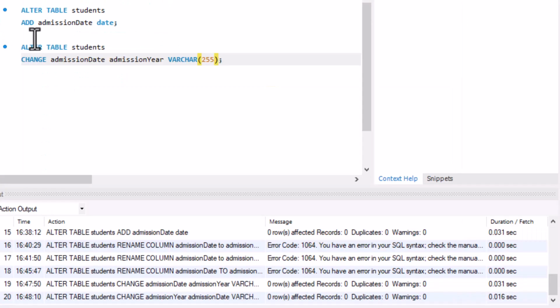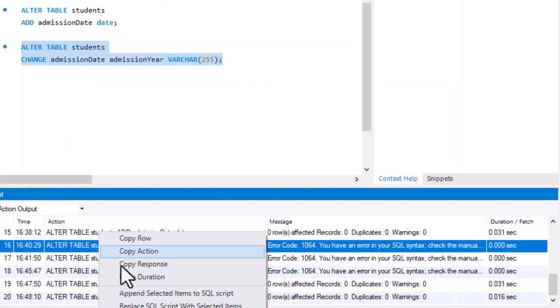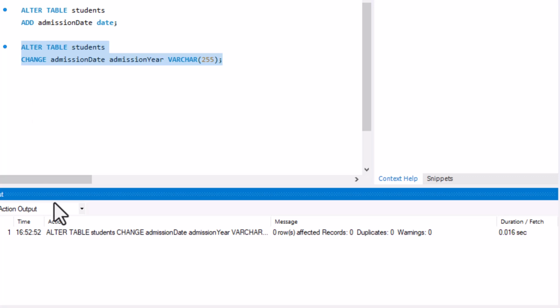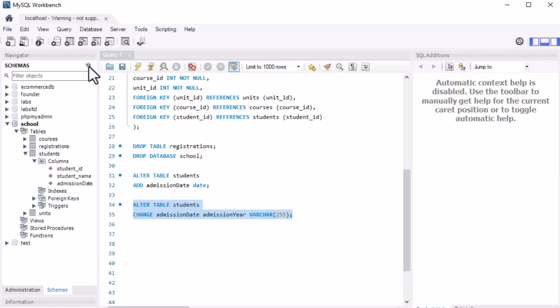So we can run this. Let me just clear the logs. So let's run. So you can see this is successful. So if we refresh the schema, the column admission date is going to change to admission year. So let's refresh. You can see it has changed to admission year.